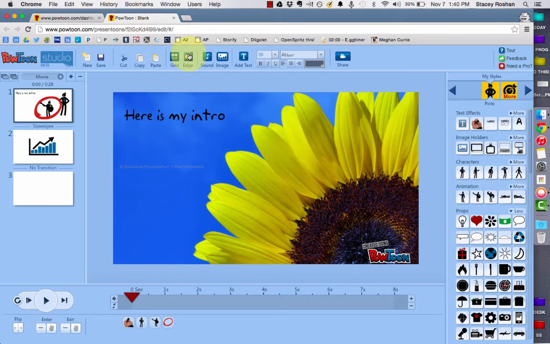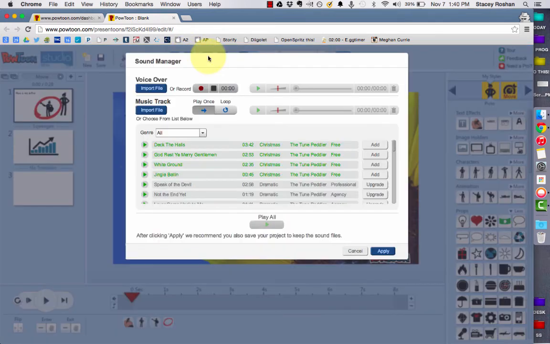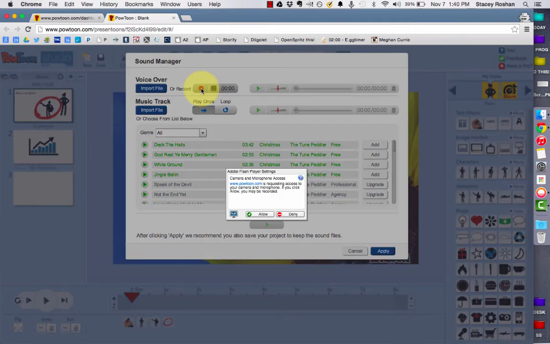After that, some other things that you'll want to know are sound. So import sound is going to be a way to do a voiceover for your entire project. So what you'll want to do is create your entire project, and then record your voice at the end. So you can record right within here just by pressing the little red arrow to record.